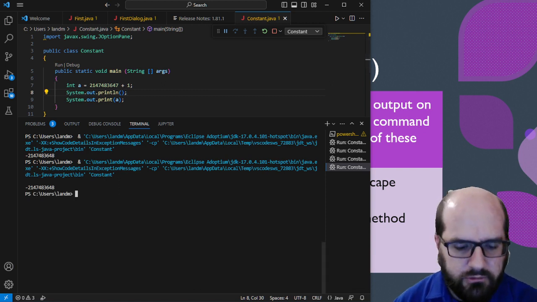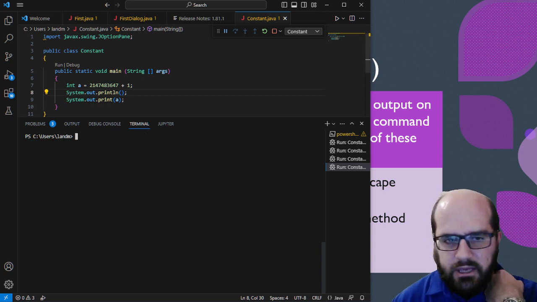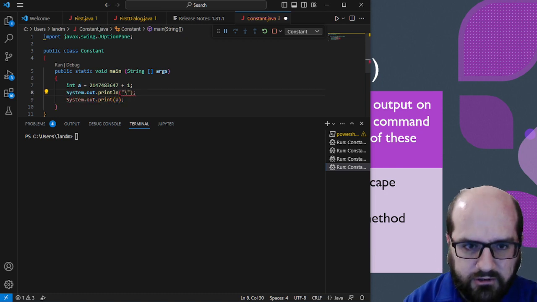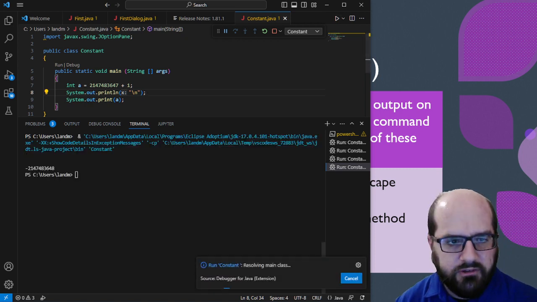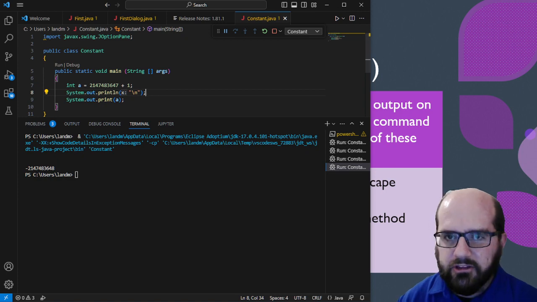Well, you can also do that with the new line escape sequence, and it would look like this. I'll just print out a second one. That's a second line feed. So now when you run this, it's going to have 2 line feeds. And that's because this \n acts as an escape sequence.